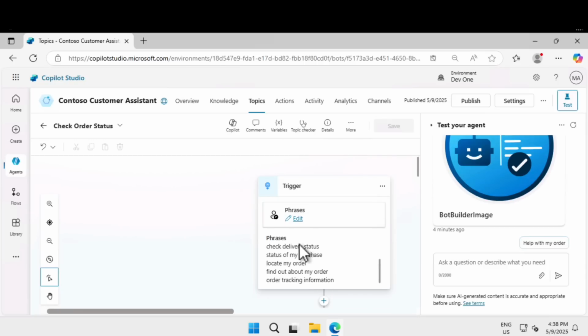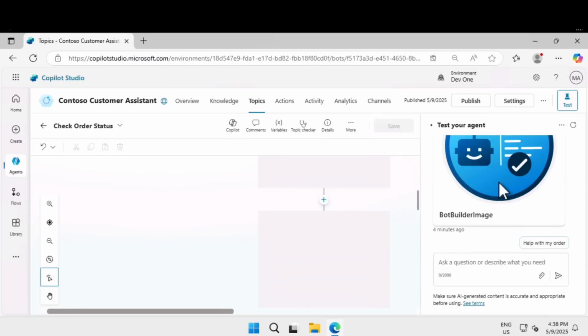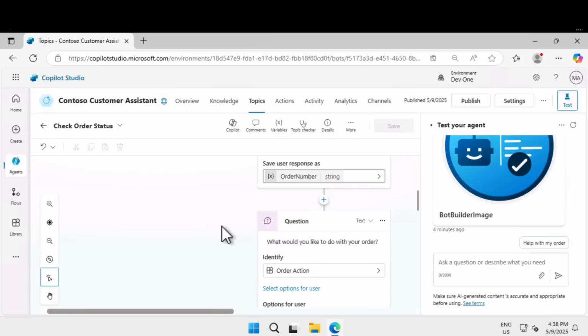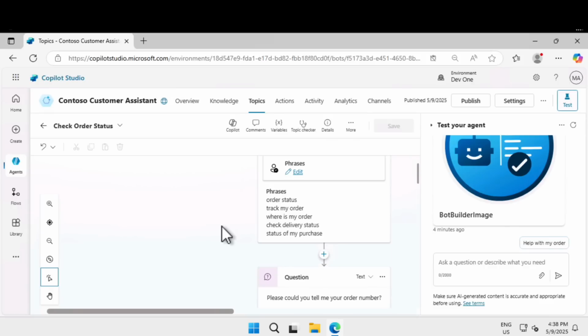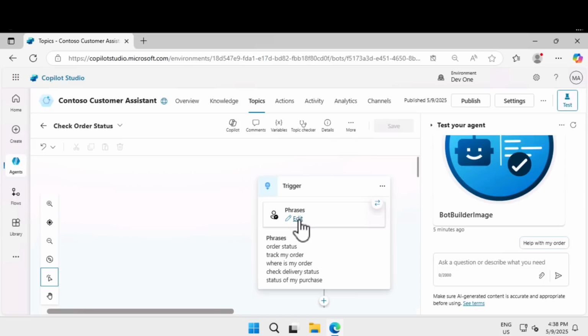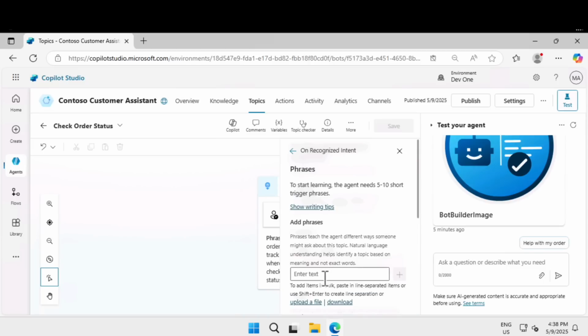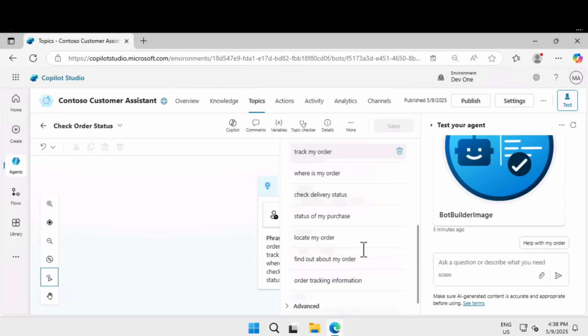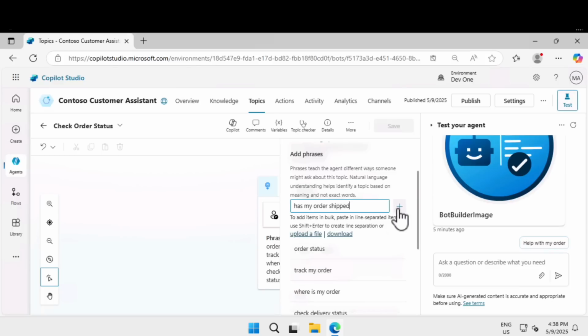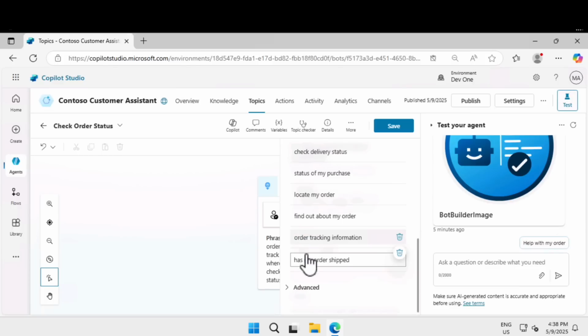What if you want to add a new phrase? You've been testing this agent and the agent is not picking up a new phrase. If you want to modify and add a new thing to the topic, all you have to do is click on edit, and under add phrases, click on that and add the new phrase. I want to add has my order shipped. If I look at the existing phrases, has my order shipped is not available. So click on add. You can see there is a new phrase added.